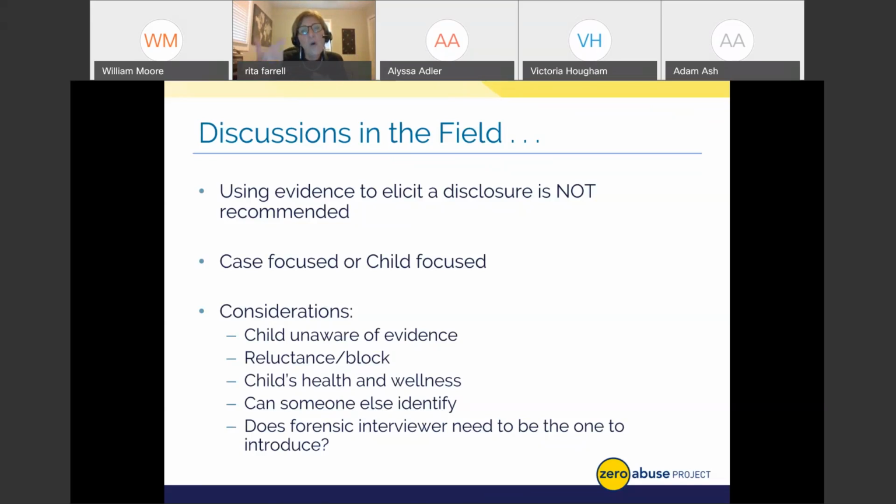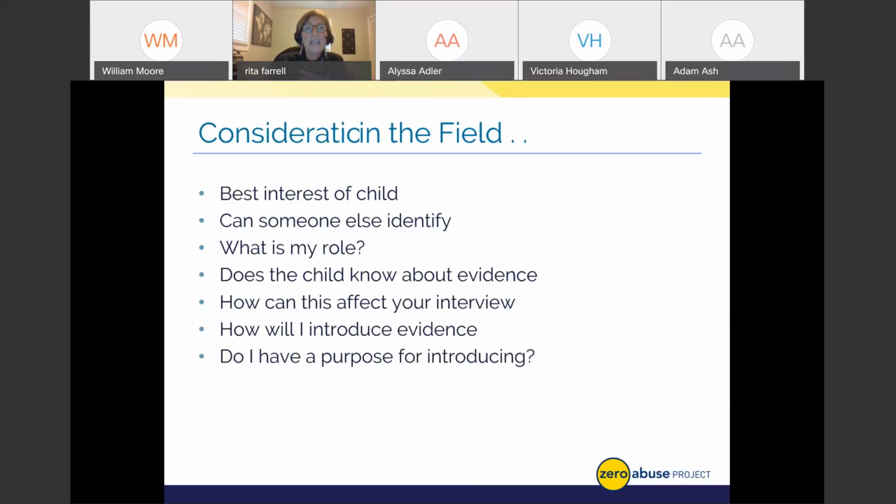And then I always go back to the purpose. I'm not saying don't do it. People ask me, have you introduced evidence? Yes, I have. And I've done it in a way that's in the best interest of the child. That's all I'm saying, right? But can someone else identify whatever evidence that you do want to use? And do I, as the forensic interviewer, need to be the one to introduce that? Is it appropriate for me to introduce it?